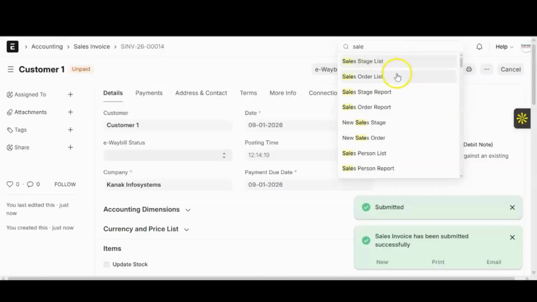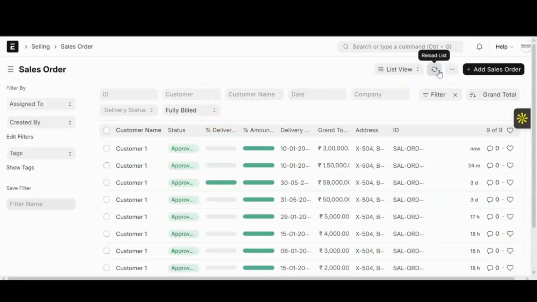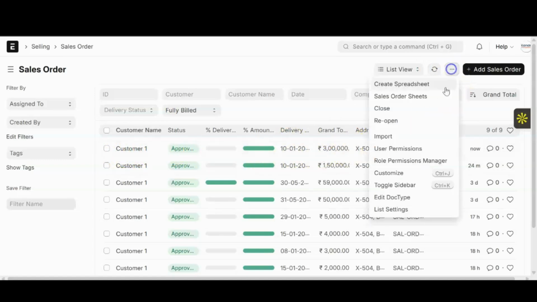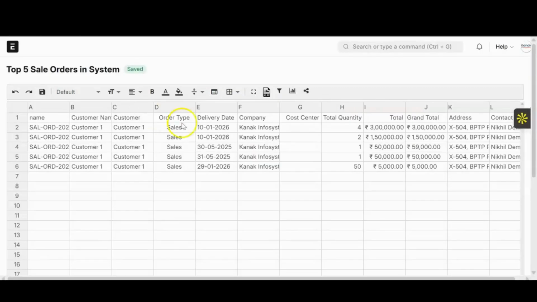So now when I again go back to my sale order list and I just refresh it, I have this particular fully billed sale order I added here, and I'll just go to my spreadsheet that I created, and as you can see a new record which is higher than the other records has been added. So now these are the top 5 sale orders in my system as of now.